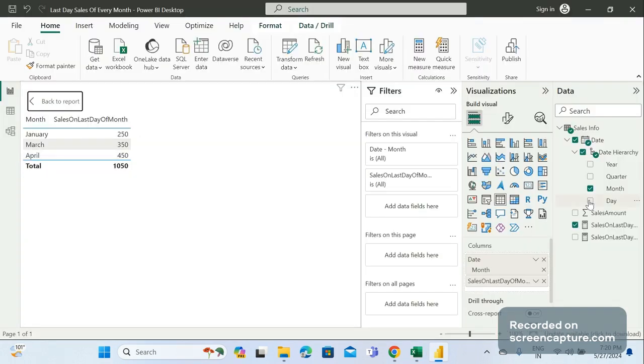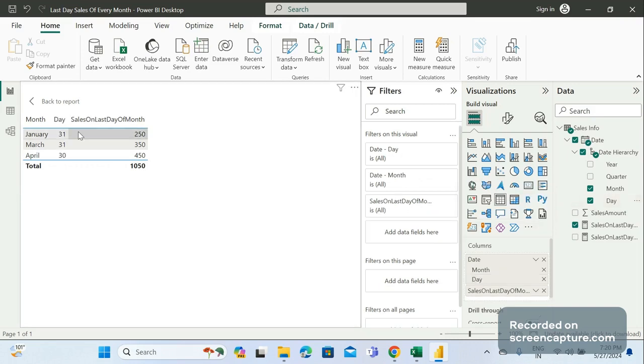If you need a better understanding here, you can also add the date that we have: January 31st, March 31st, and April 30th. So we are getting the sales amount, right?